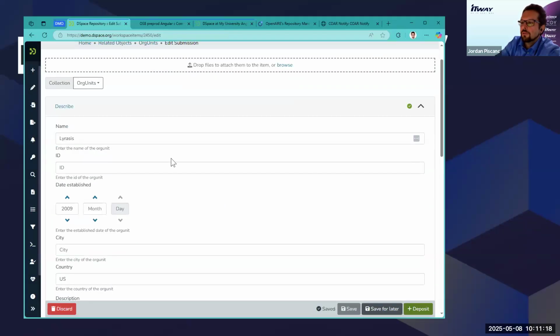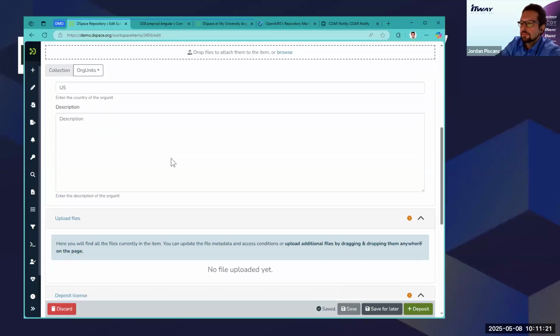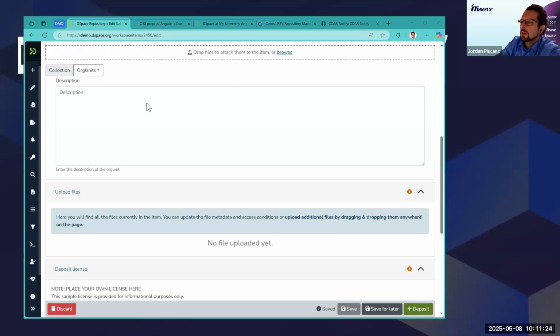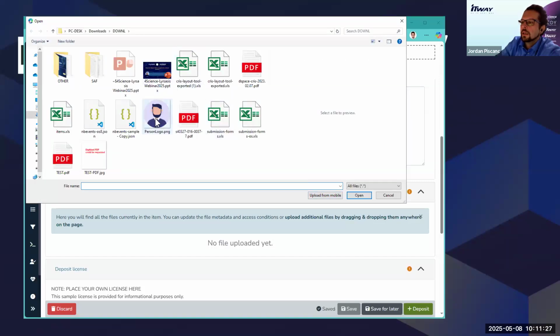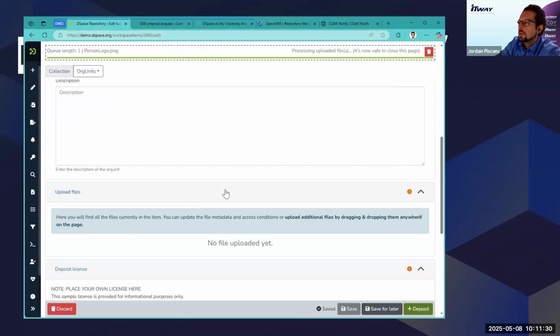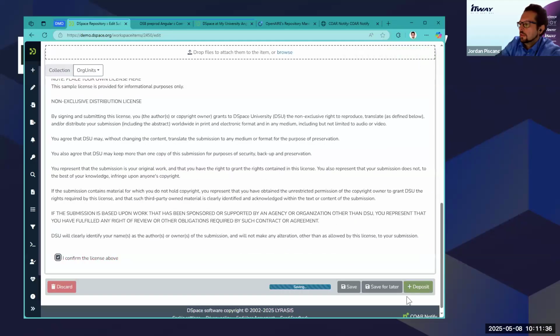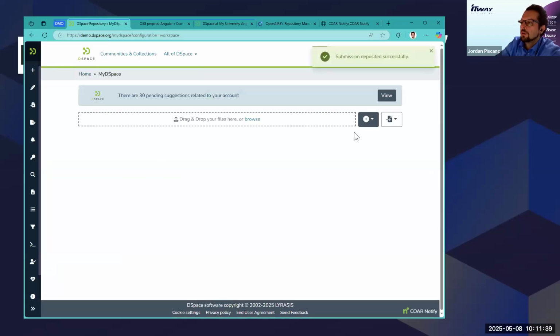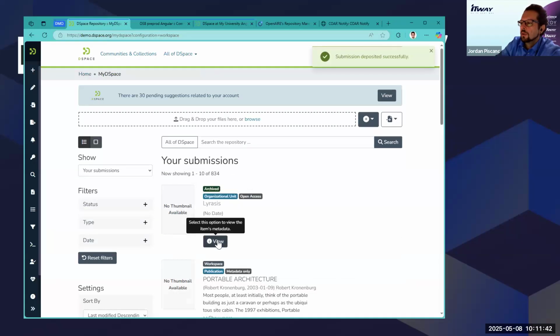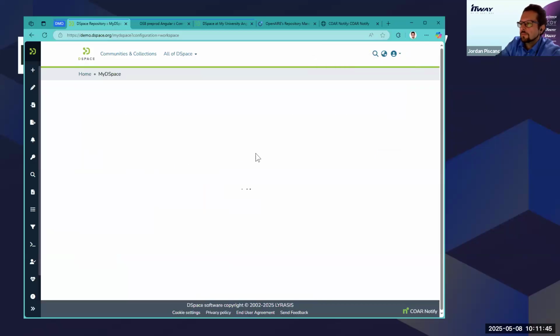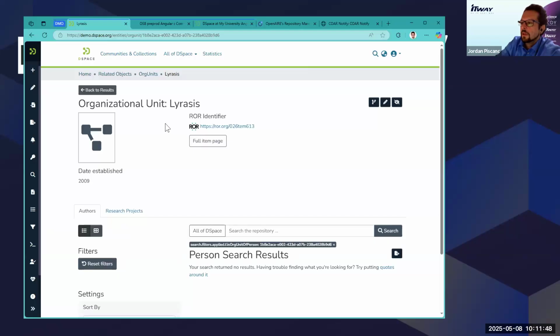Okay, now you have all the information already filled in. I have to browse and get inside. Okay, I have no logo for Lyrasis. Let me put this, deposit the license, and here we are. And we have our organizational unit in our DSpace system. This is a quick example of how integration with an external system is very useful for our institutions.